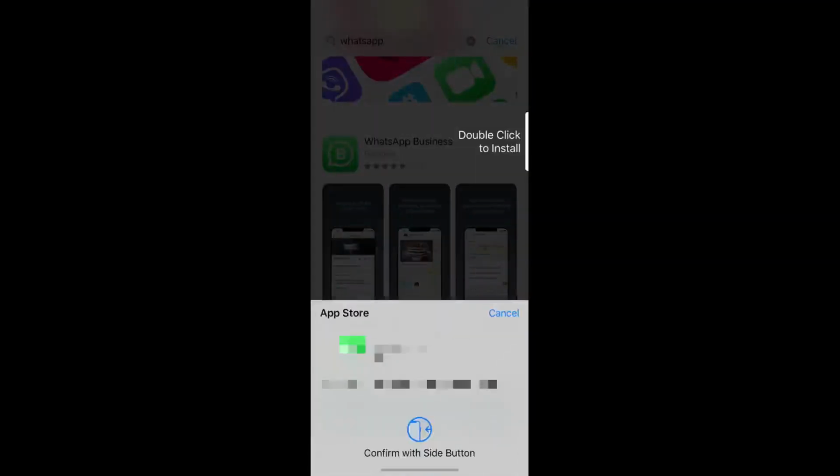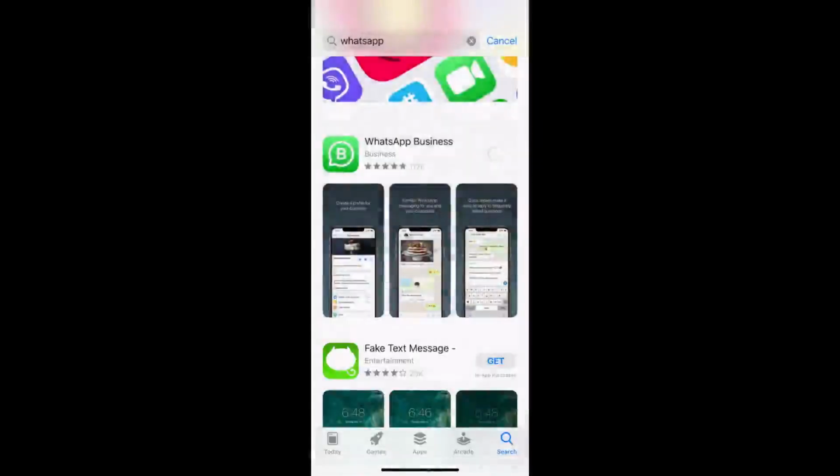And then the way I have it set up is I can use my Face ID to install this app, but for other people, you might just type in your Apple ID password. And so that's the password that is for your Apple account. It's really important.